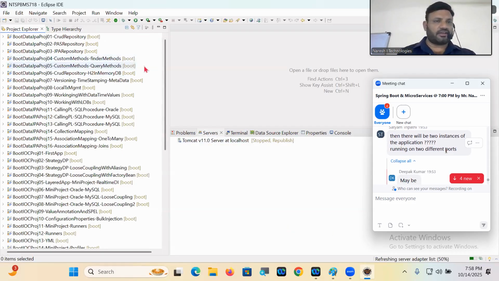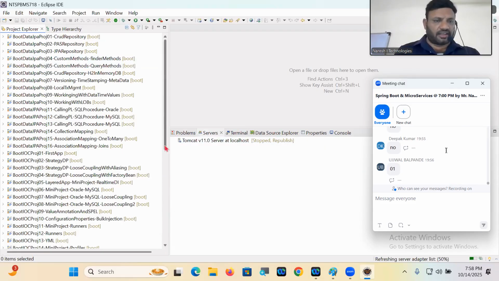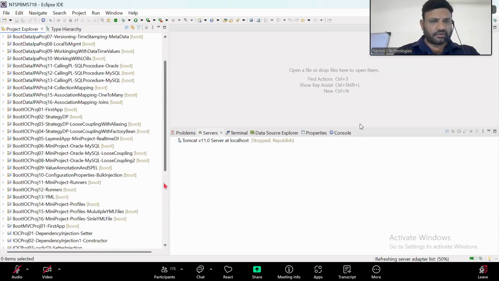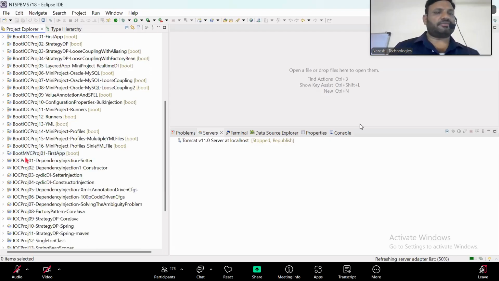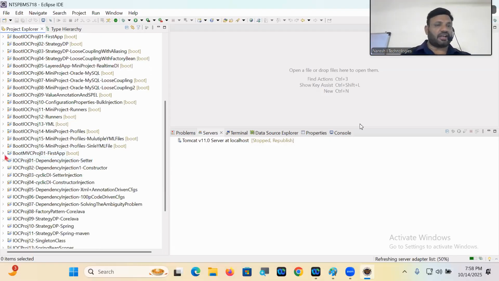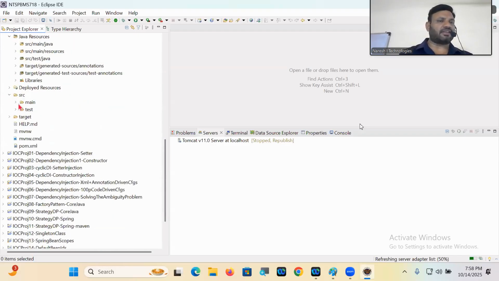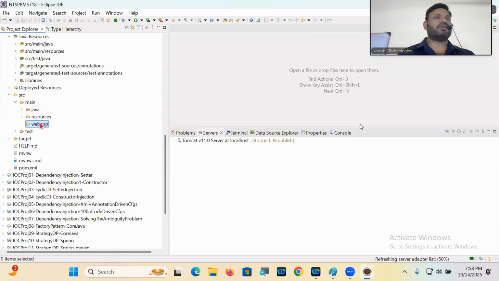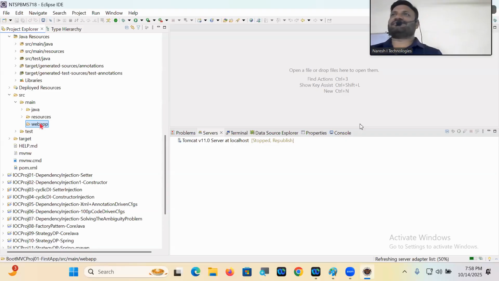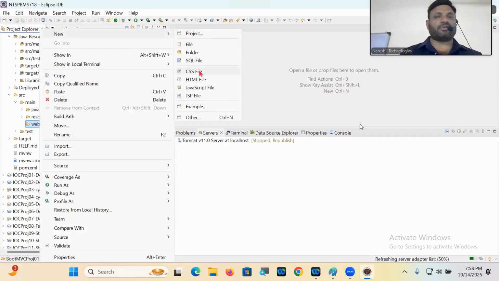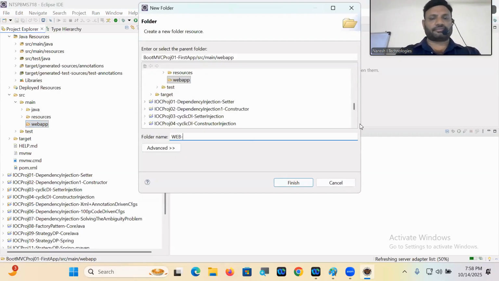Where is the project, guys? I think it will create somewhere. In the web application, regular folders only will be there, along with one extra folder: src/main/webapp. The webapp folder is extra, to keep web application related files. By default, WEB-INF is not coming, guys. You have to place the WEB-INF folder.